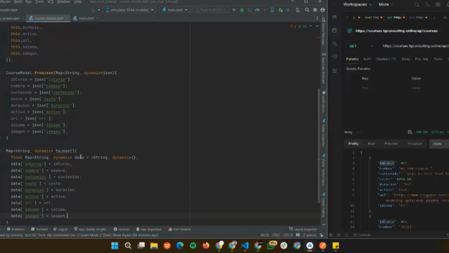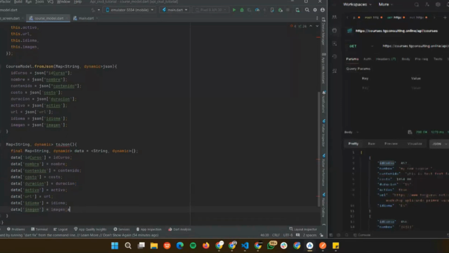What we have done here is we have created one object. We have assigned the value of the class property to that object, and we are returning that object.